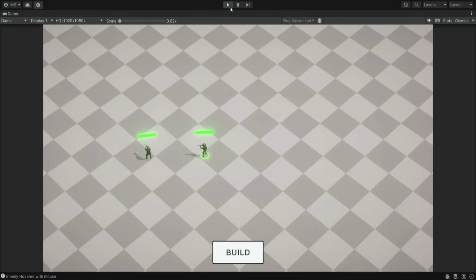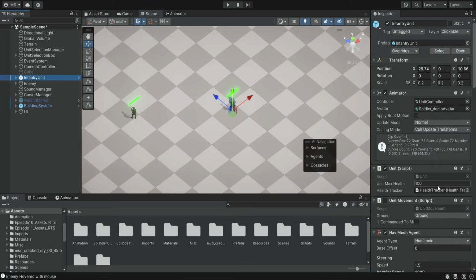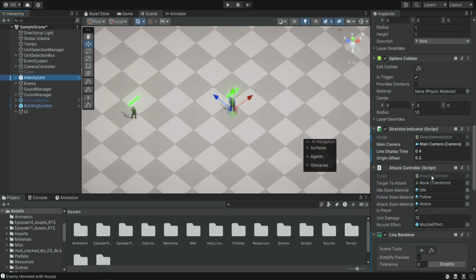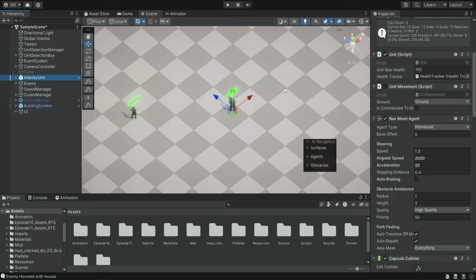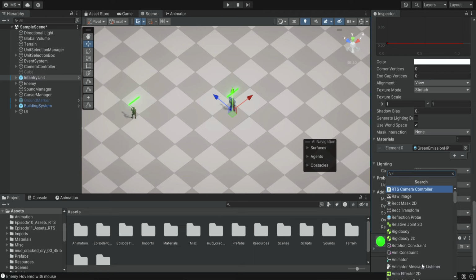And the reason is because in order for the on-trigger event to happen, one of our units has to have a rigid body, and this is just the way Unity works. And as we know, our unit is not using a rigid body because we're not using physics, we're using our nav mesh agents to move the units. So you will have to add a rigid body to one of them. If you don't want this on your units, you can add it to the enemies, but let's just add the rigid body over here.